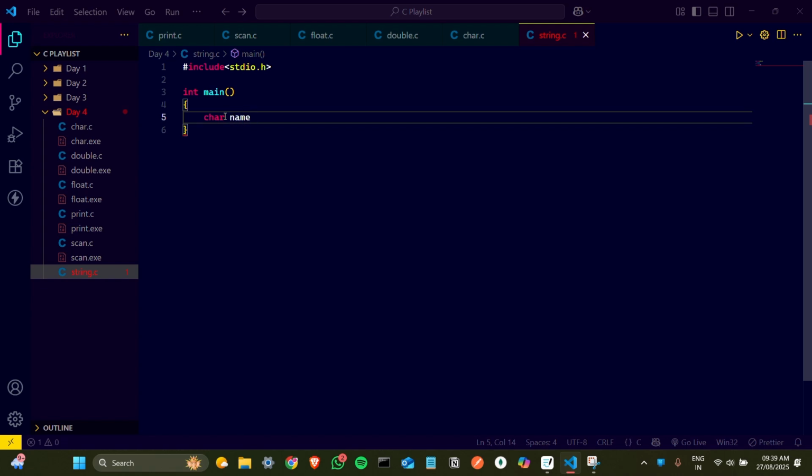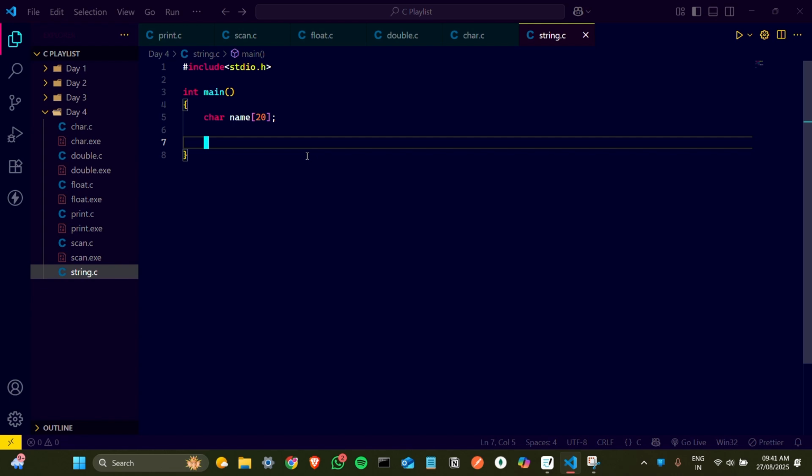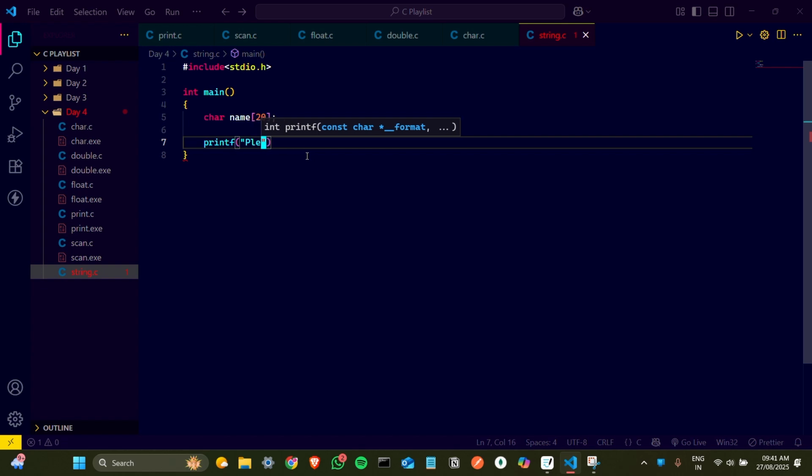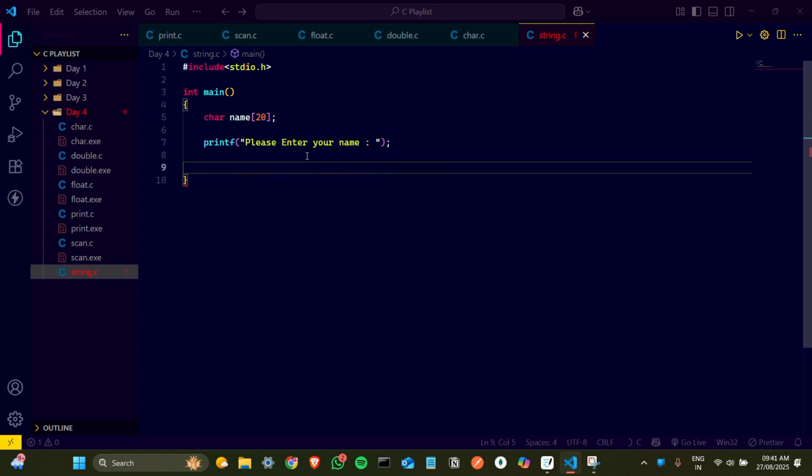For that, you need to mention the data type as char and name of the variable as name. Let's say name. Okay. Array is a collection of similar data types, so we need to mention the size in it. Means how many elements we are going to give inside it. Like this, I'm mentioning it as 20 as a size, and then put a semicolon. So this is the way to declare a character array. To take the input, first we need to ask the user, right? So printf, please enter your name, and the semicolon.